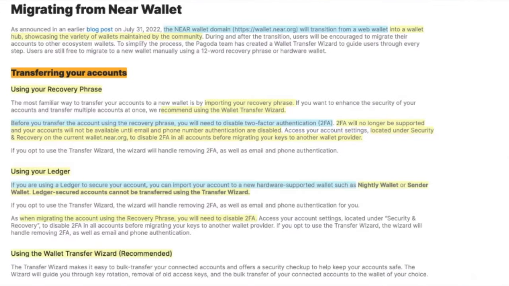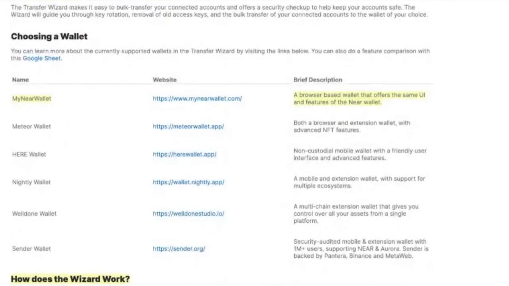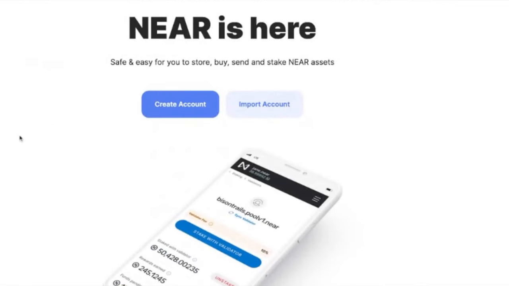All right, so you've got three options to transfer your accounts: recovery phrase, Ledger, or the transfer wizard. That's the one that's actually recommended. I'll link this in the description. You can do whatever you want to do. You're going to choose a wallet. There's a bunch of different ones. I'm going to use My Near Wallet. It's the easiest one. It's the one that's put out by the Near Foundation.